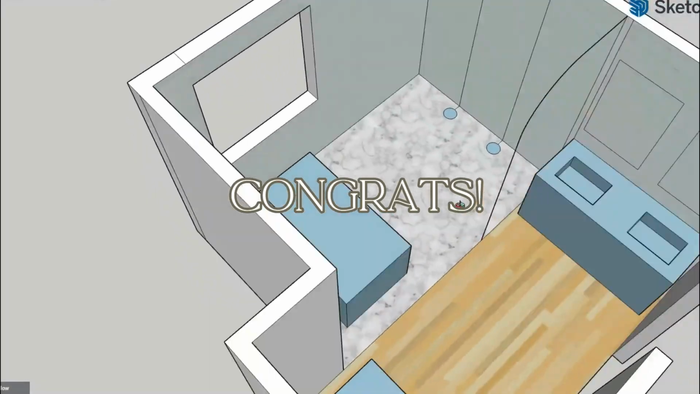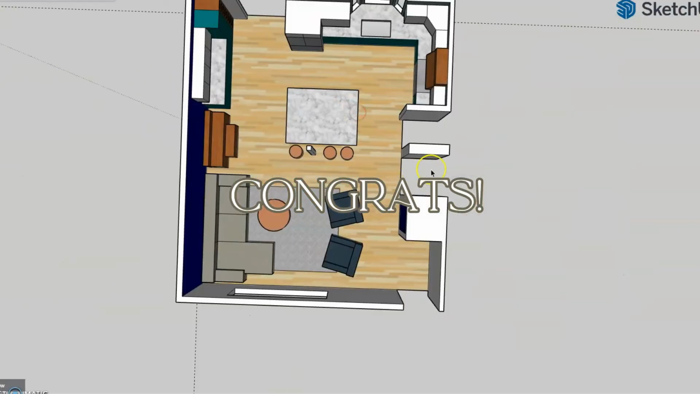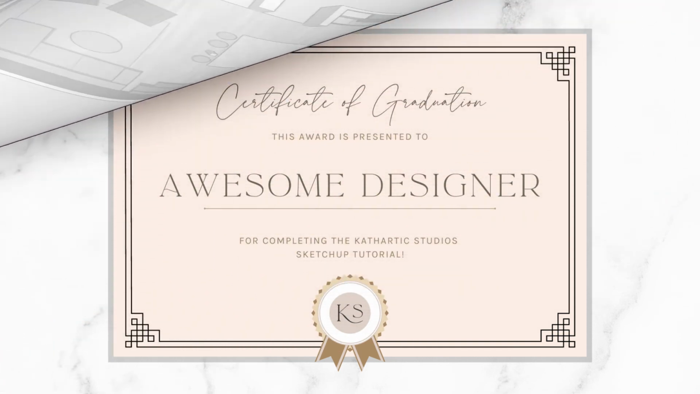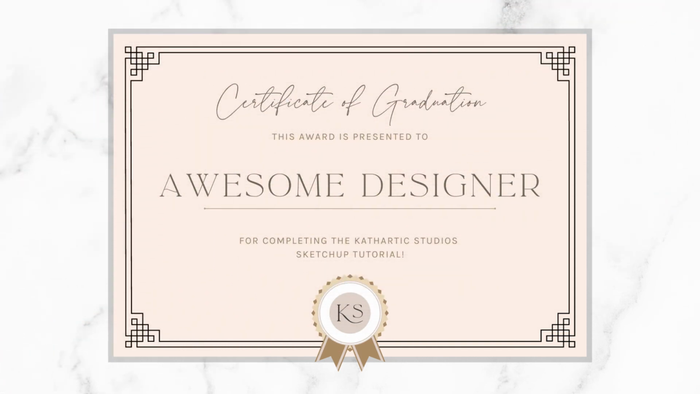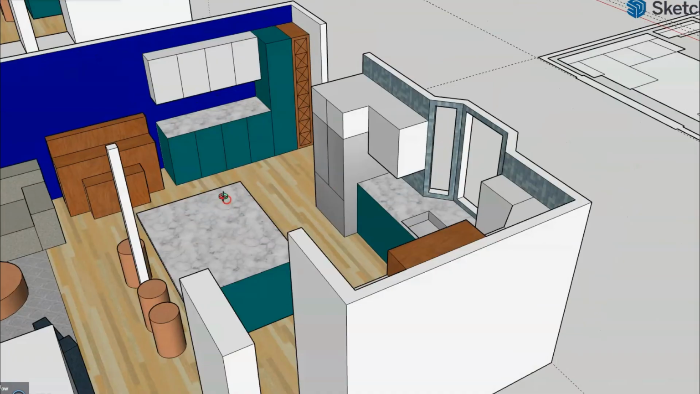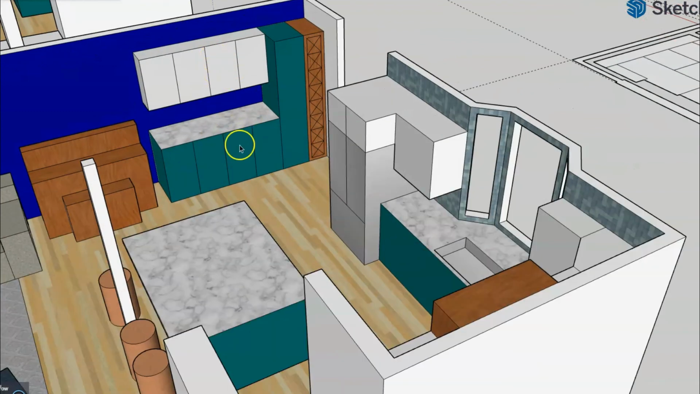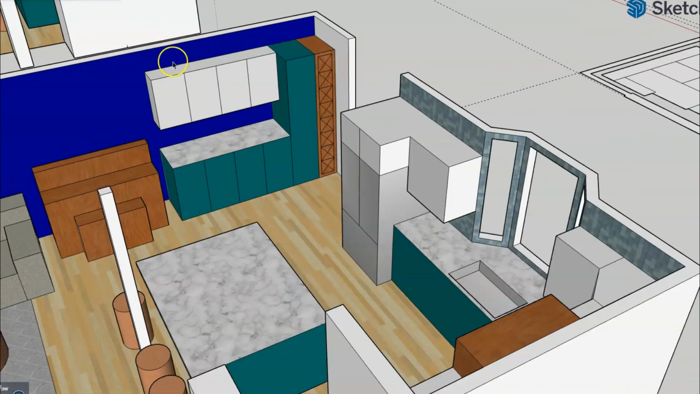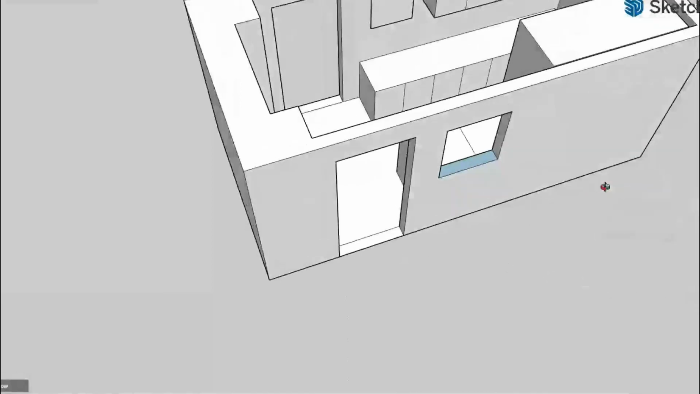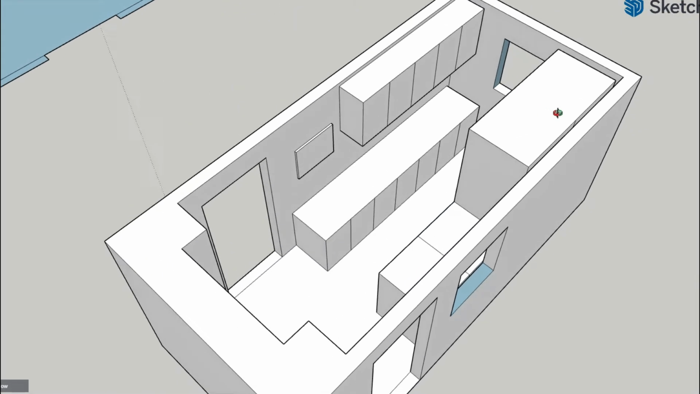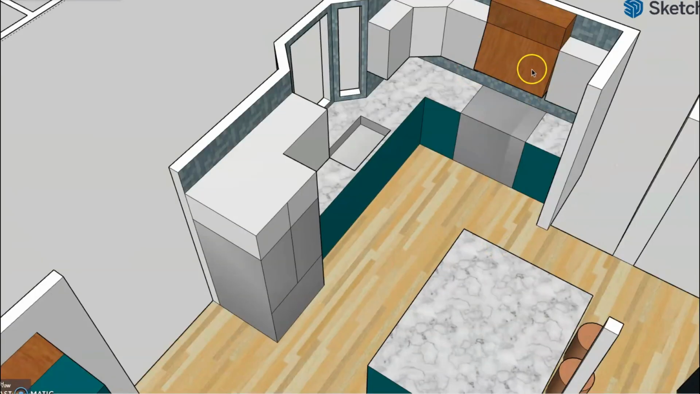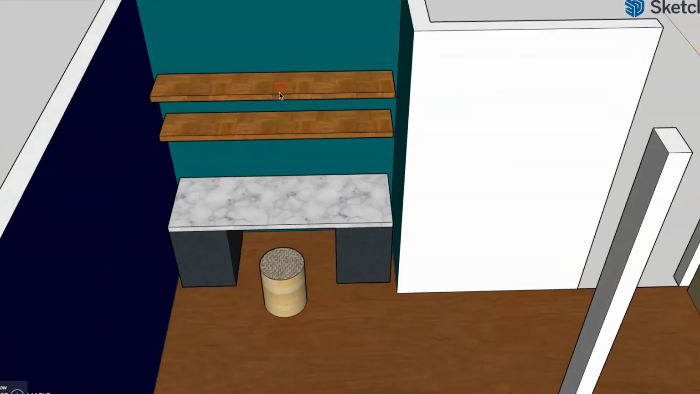Congrats! You have graduated from the Kathartic Studios School of SketchUp! That wasn't so bad, right? Now have some fun and choose a room from your house to model. Or you could also start with a standard size, like a 10 by 8 bedroom, and fill it up with some furniture. The possibilities are literally endless, which is what I love so much about this stuff.